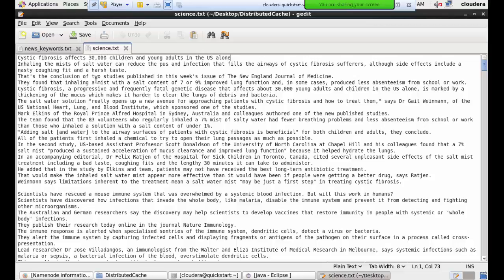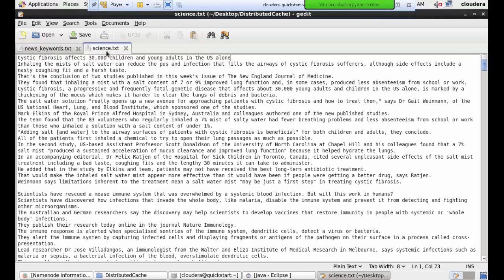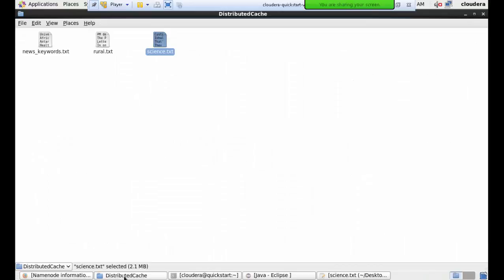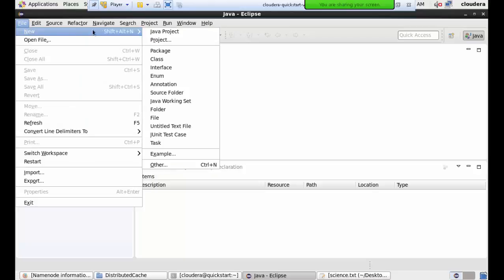We'll be putting this file onto our distributed cache, and then we'll be running the job on this data set. For that, I just need to go to Eclipse for my hands-on part. So let's go to Eclipse. This is my Eclipse IDE. I'll create a new project here.